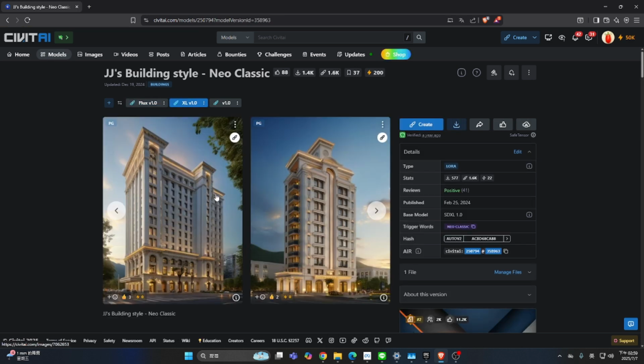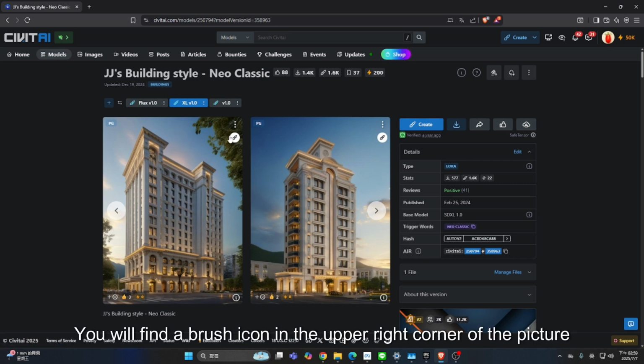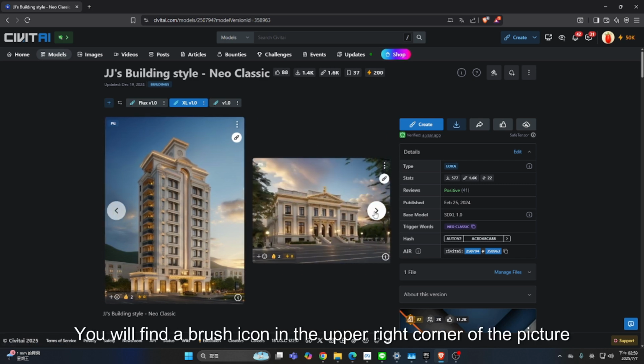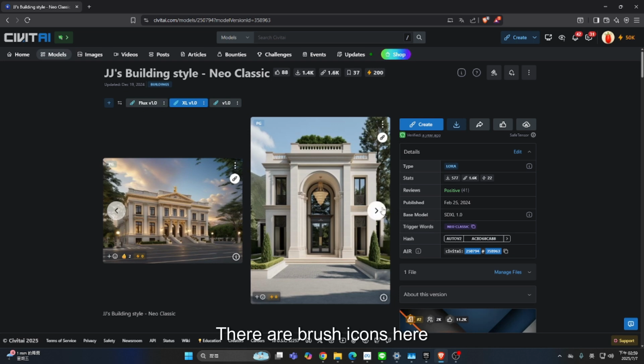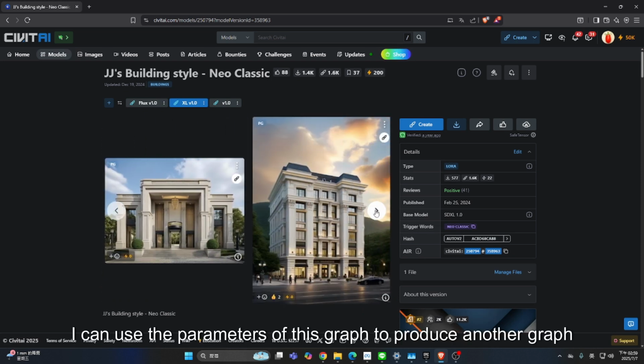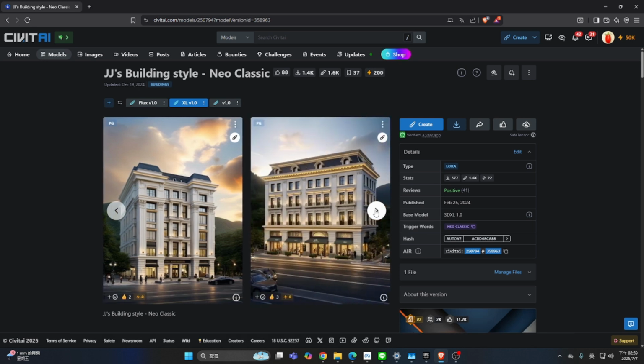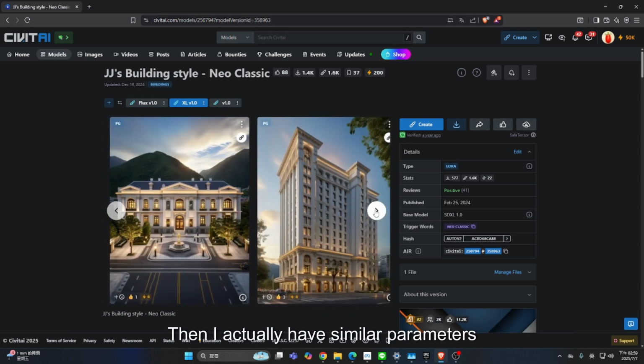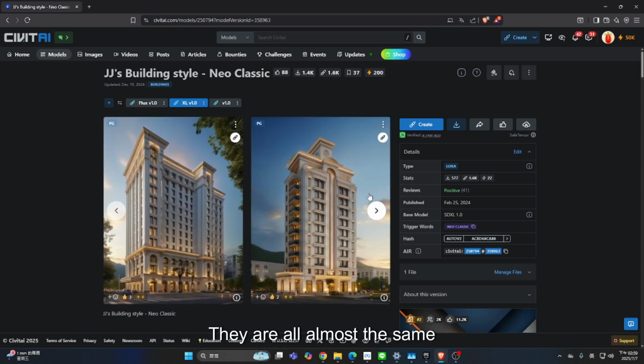XL version 1.0. Good. Then after you click in, you will find a brush icon in the upper right corner of the picture. Wow, there are brush icons here. It means we can use it. I can use the parameters of this picture to produce another picture. Then I actually have similar parameters. They are all almost the same. You can click any picture too.